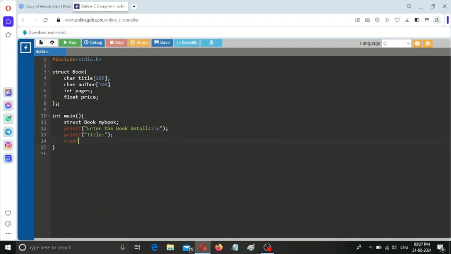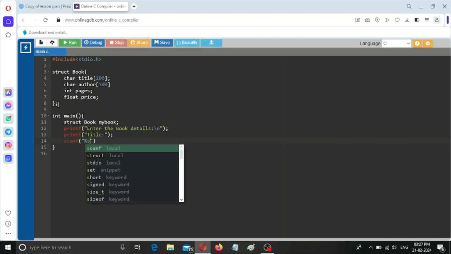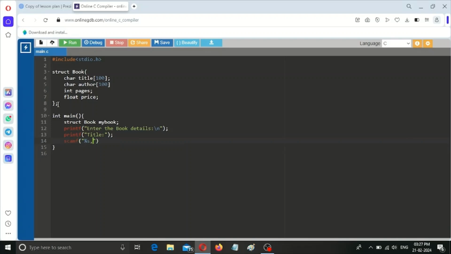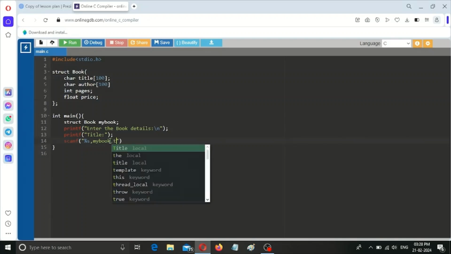Then we have to get the user entered value, right? So we are using the scanf function, and we are using the format specifier %s because the book's title is a string, right? So we are using that %s. And then my book is a structure variable. By using this we can access the data inside the structure. My book dot title. The user entered value is stored in my book inside the title.